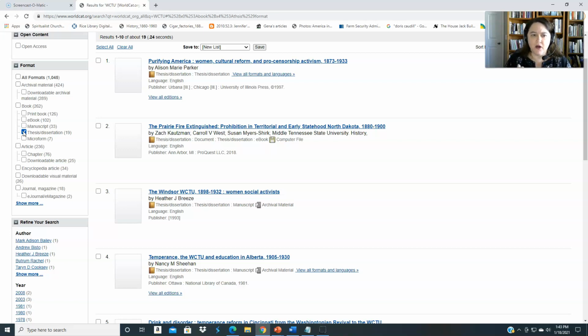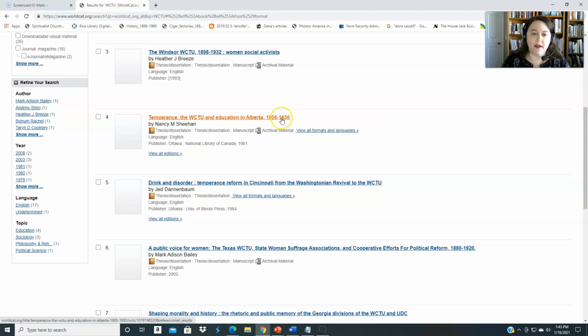And, you know, there's 19. So I can see here that, you know, here's one about prohibition and early statehood in North Dakota. So if she was in North Dakota, that might be useful. Here's Alberta, and I'm assuming that's Alberta, Canada. Here's Cincinnati, here's Texas. So some of these are very specific to a place, and that might be beneficial to learning more about my ancestor if she lived in that place.